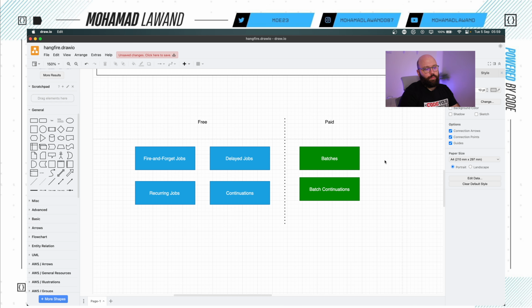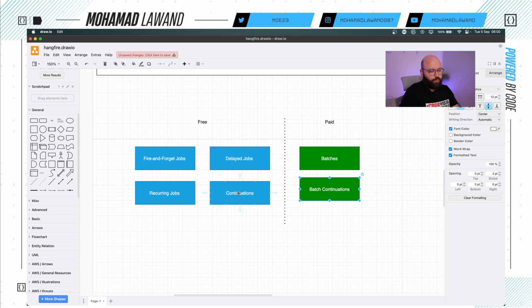And as for the paid ones, there are batch jobs. They allow us to execute multiple jobs simultaneously, and that's basically self-defined here. And batch continuations continue on the continuous jobs, but as a batch. So instead of running one continuous action, we can run 3, 4, 5 continuous actions, as many as we need. So that's going to be the main thing.